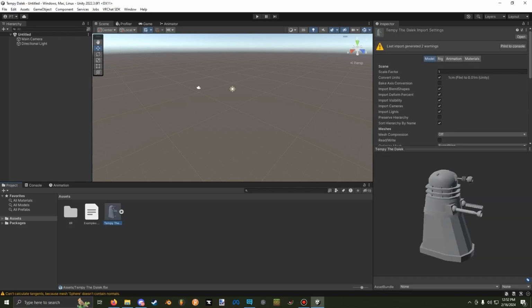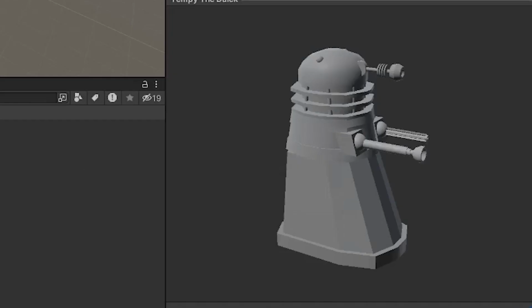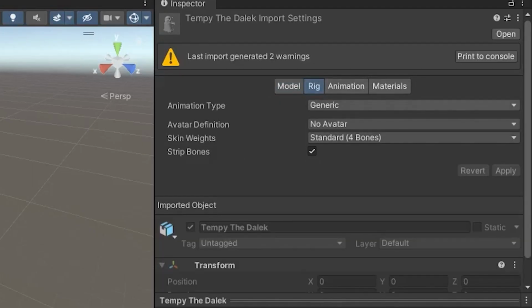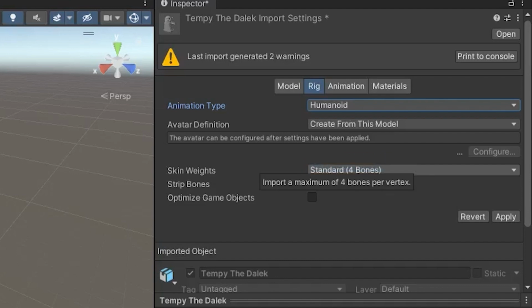For demonstration purposes, I created this model. Their name is Tempe the Dalek. What I will be doing to Tempe the Dalek in this video, you will basically be doing to your Dalek. The first steps with Tempe here is we would click on it and then go to Rig and change generic to humanoid. After that, hit apply.